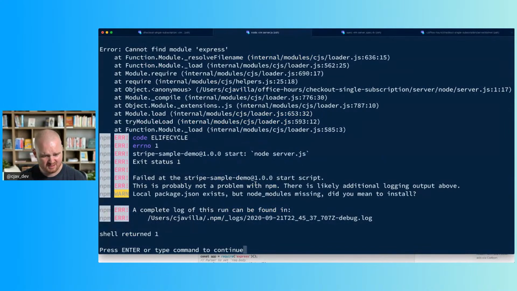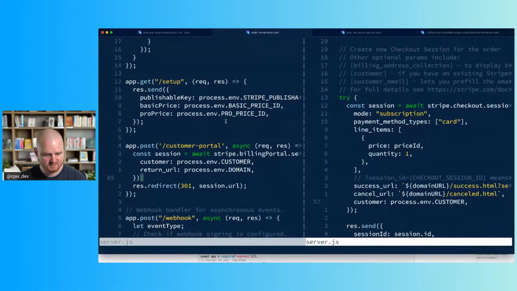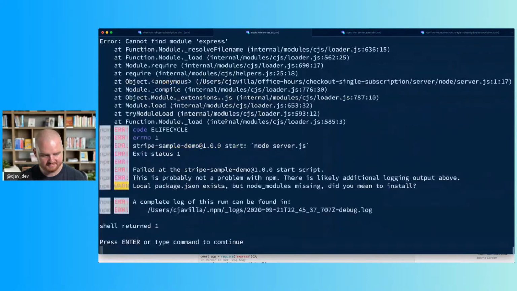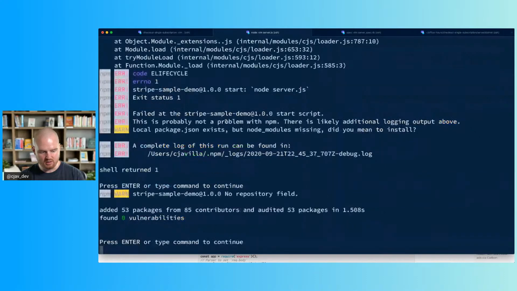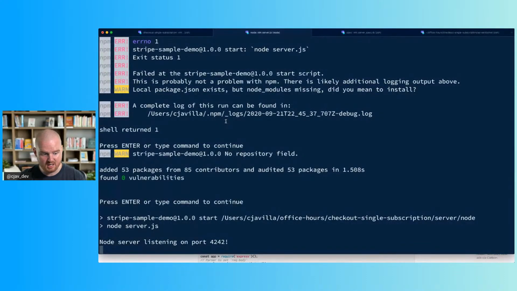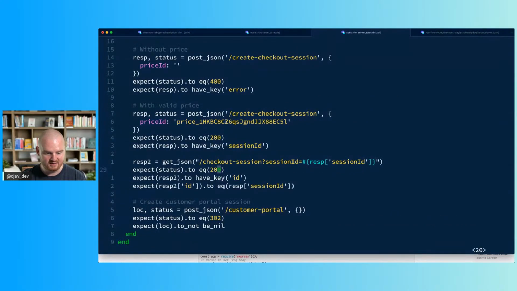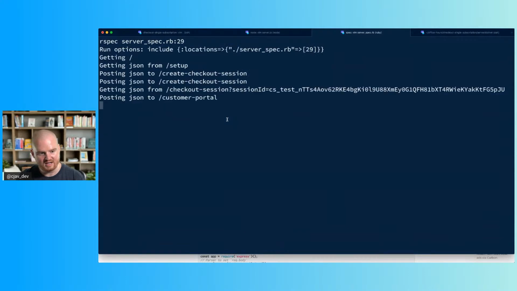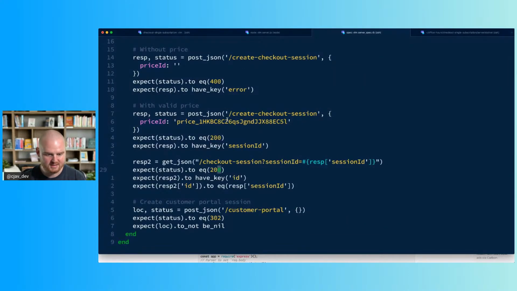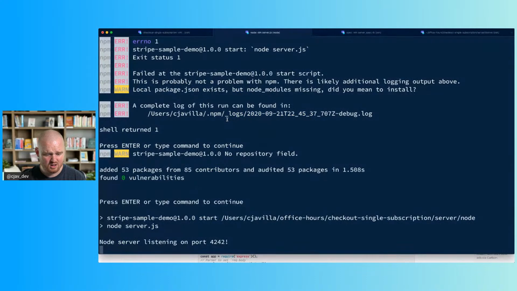Oh, failed. What's going on here? Could not find Express. npm install. When I was changing between branches and stuff, I think I blew away all of the dependencies that I installed. Okay, we're starting up. Wow, this is a monster session. We're 3 hours, 31 minutes in. Holy smokes. All right, run our tests. And hey, we're working, we're passing. This is fantastic. Okay, great.